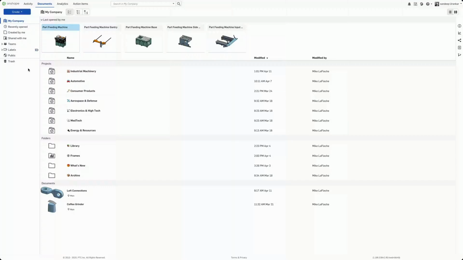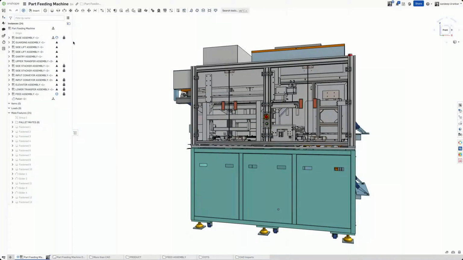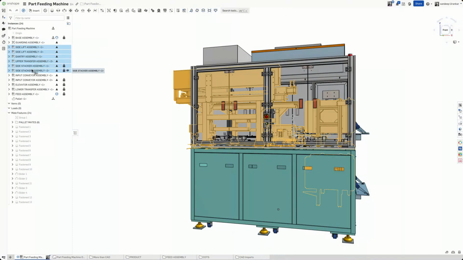Onshape is a cloud-native CAD platform built from the ground up to help engineering teams accelerate their product development process. In this video, we'll explain Onshape differentiators related to top-down design that help engineering teams build complex products faster.